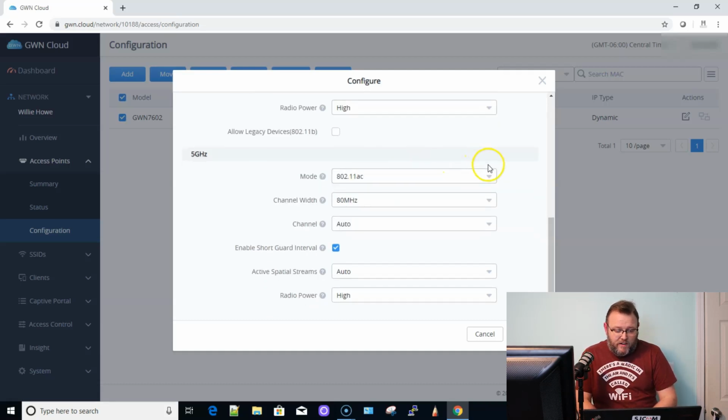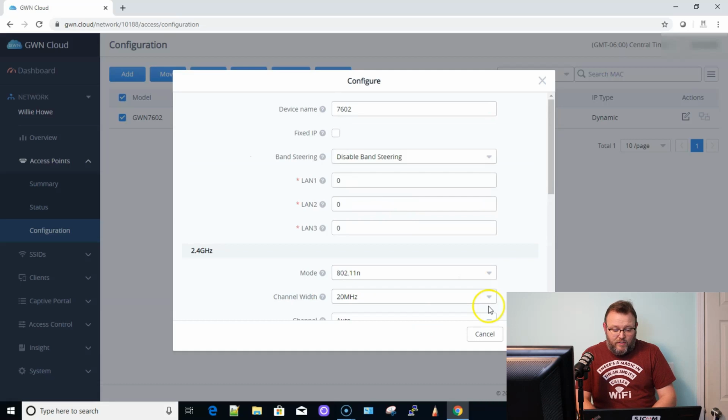All right, under 5 gigahertz, the mode that we have is AC. Channel width is set at 80, but we do have the 20 and 40 megahertz options. Channel is auto. Enable short guard interval is selected by default. We've got our spatial streams here, auto, one or two, and radio power. So pretty nice little configuration.